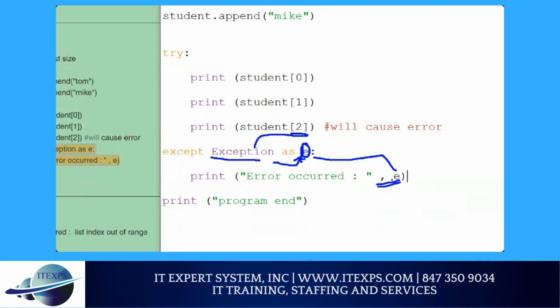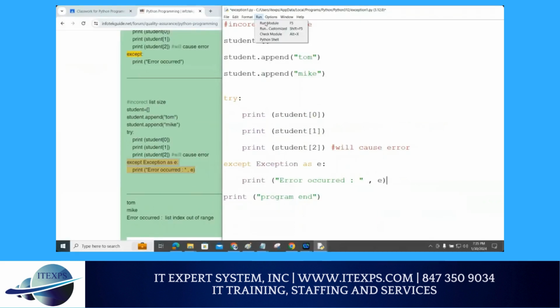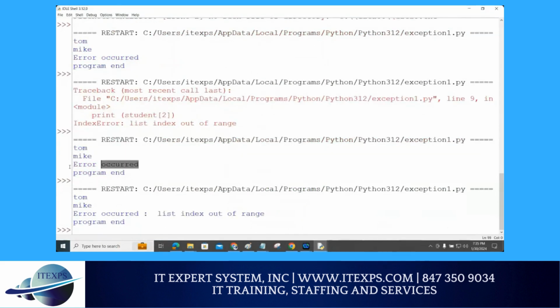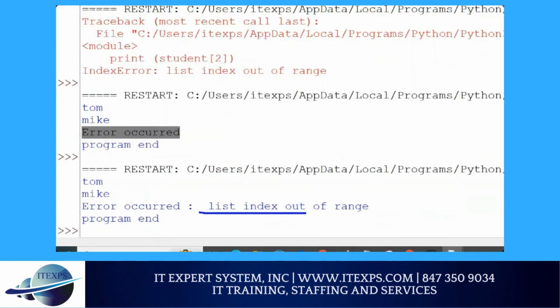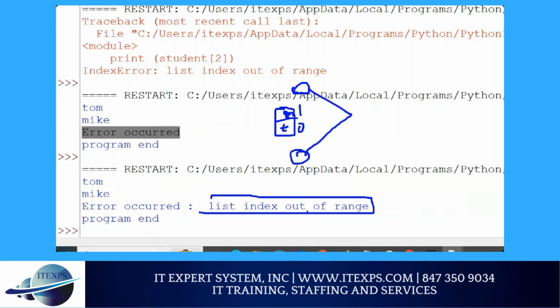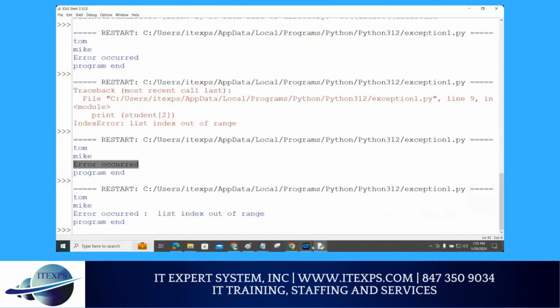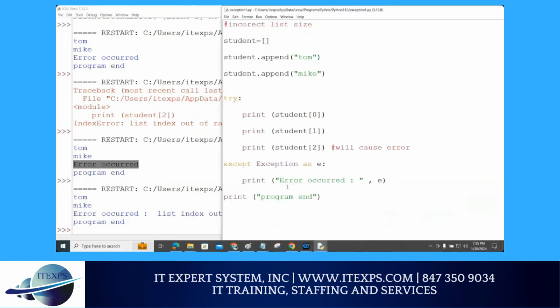So now run the program and see what happens. See the result. And you'll see, wow, it gives me a little bit more clue. Last time, it was just saying error occurred. Now this time, it says list index out of range. So it tells me that your list maybe has fewer items, Tom and Mike. So you have index 0 and index 1. You are doing something either above or below, and you have an error. So that type of thing you can quickly identify. So having the exception as E gives you crystal clear understanding.